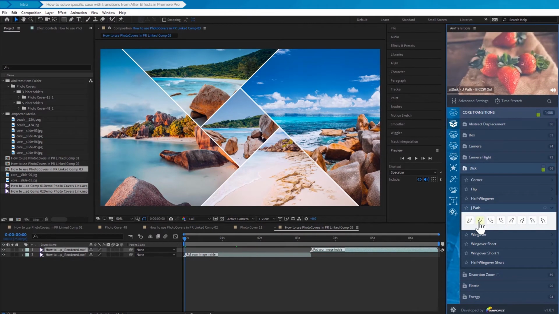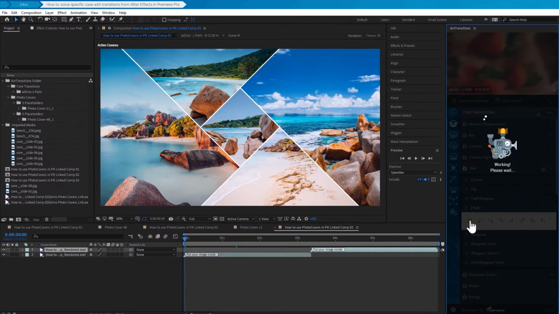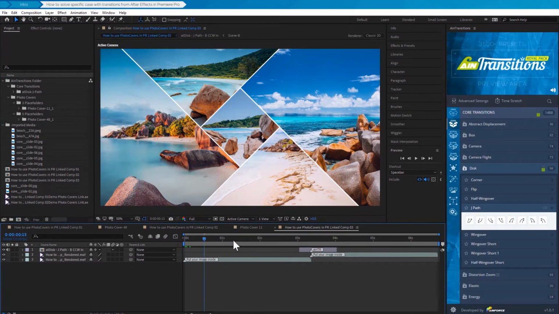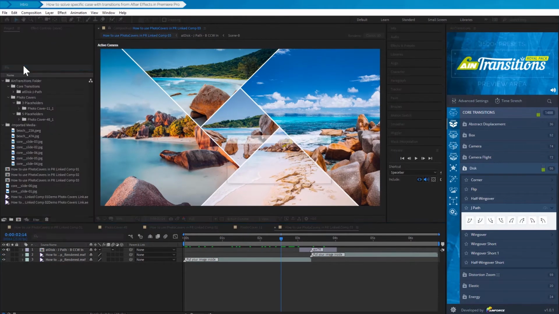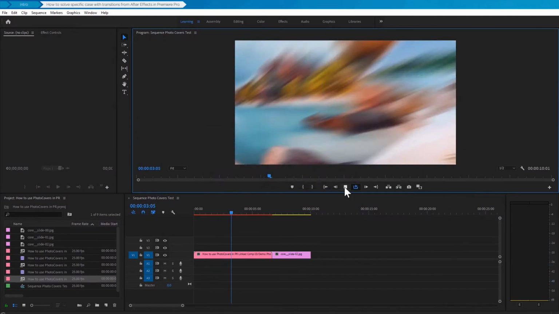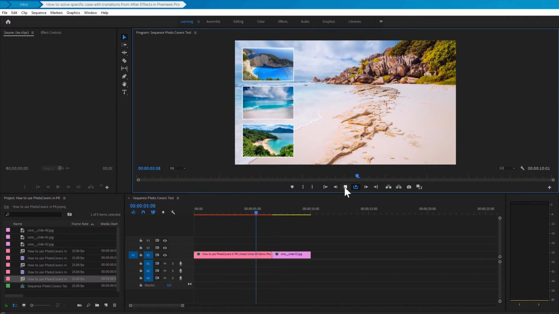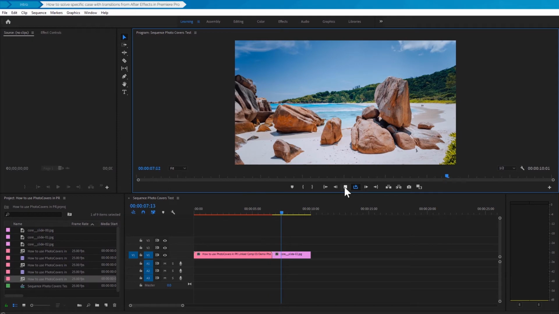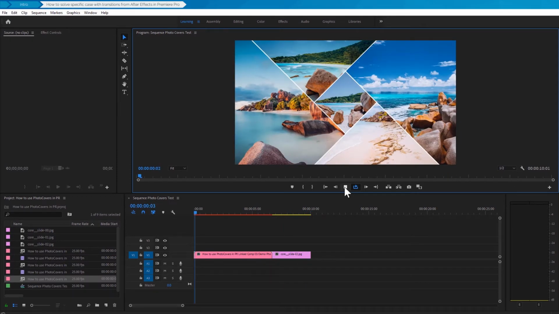Now let's add a transition, say this one. Now save the project and switch back to Adobe Premiere Pro to view our changes. Great! The changes made in After Effects appear in Adobe Premiere Pro. Transition works just fine. It would seem that's all, but we missed one thing here.